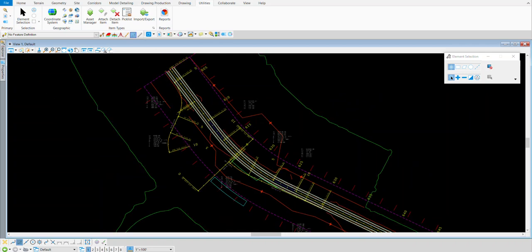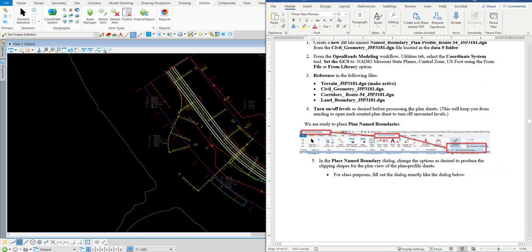Cool. Now that should be it. We'll go back to our Word document. All four of those are on. There's a disclaimer here on number four: turn on and off levels as desired before processing the plan sheets. This will keep you from needing to open each created plan sheet to turn off unwanted levels.